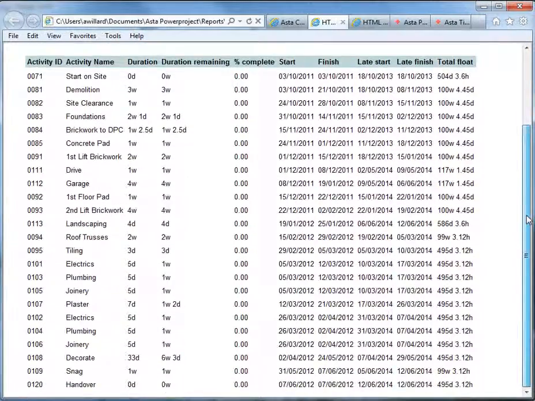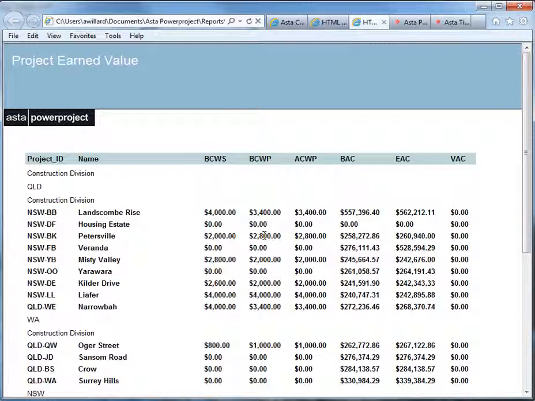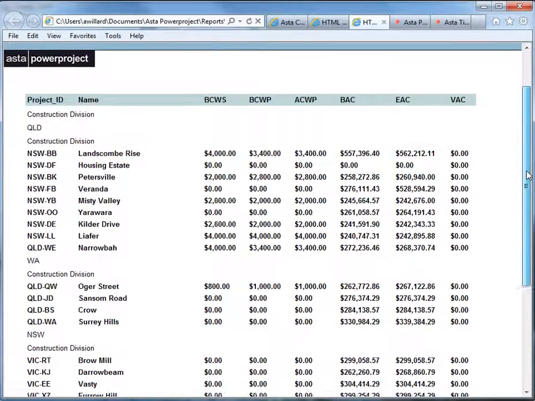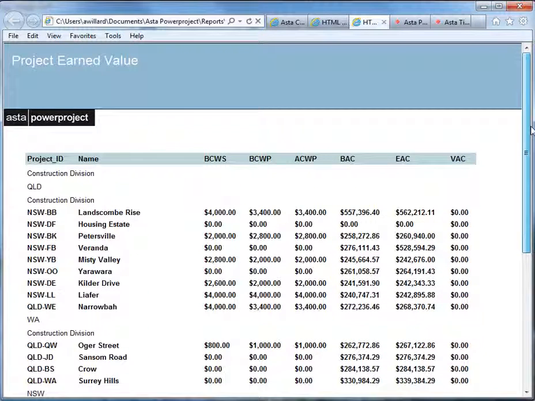So this is a report of classic schedule sorted by start date and total float. So relevant information about a specific project. And this one here is an earned value report on all of our projects. So budgeted cost of work scheduled, work performed, actual cost of work performed, to give us estimates of completions and cost variances. So reporting is a very strong part of Powerproject and is very important.